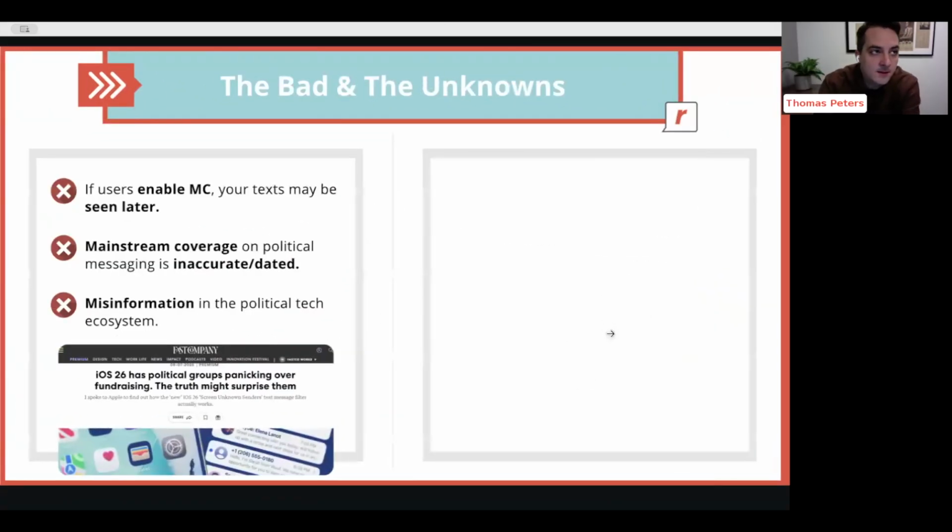So the bad, I think the most obvious bad thing is that if an Apple user enables message categorization, your text most likely will be seen later and not instantly. And so that's why a lot of the things that Ashley will be talking about are very important for the minority of Apple users who opt into message categorization. We want to make sure that we get as many of our clients' messages into the known inbox, not the unknown inbox, again, for Apple users who have enabled this feature.